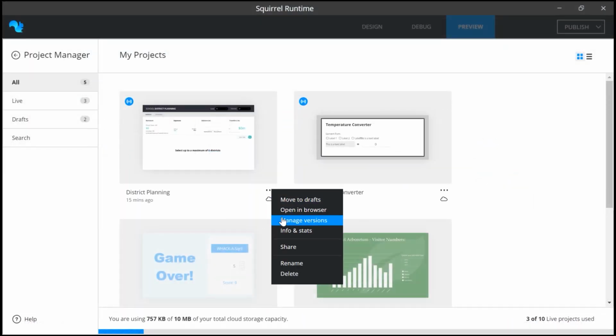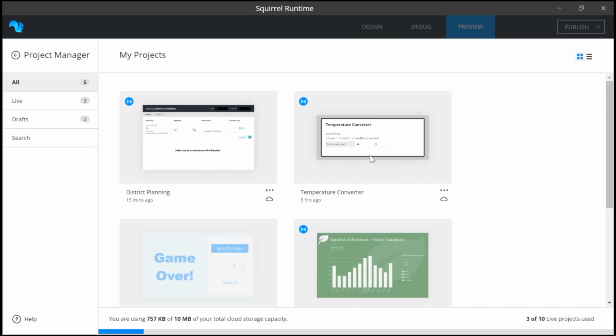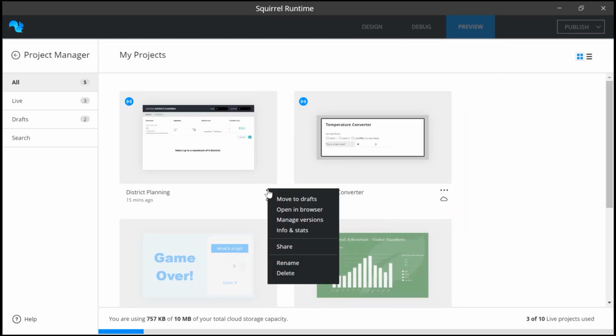You can also manage the versions of your projects and roll back to previous versions if you need to. You can view the information and statistics for a project, so you can see how many times it's been viewed, when it was last viewed, and other details besides. Next are the share options.